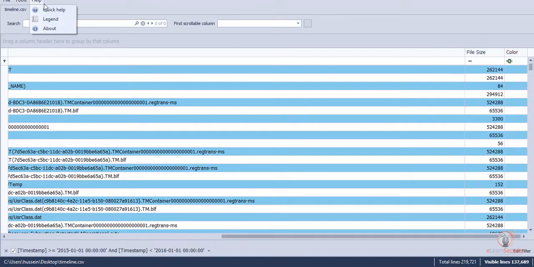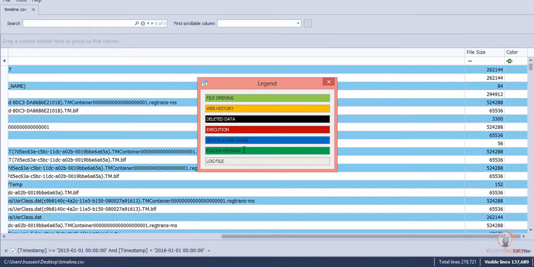Let's now go to the legend. Here we can see a breakdown of what each color means. So, if a file is opening, it will have this light green color. Web history will be yellow, deleted data will be black, execution is red, device or USB usage will be blue, folder opening will be dark green, and the log file will be white.